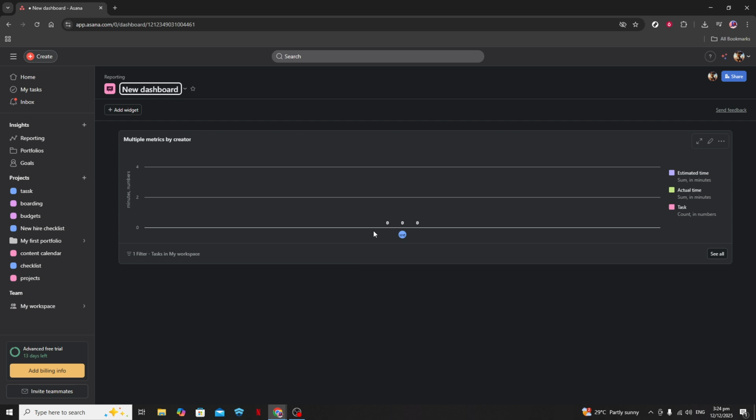Remember, the key is to keep your dashboard intuitive and aligned with your specific objectives, ensuring it remains an integral part of your workflow. Enjoy building your customized reporting dashboard in Asana, and happy tracking.